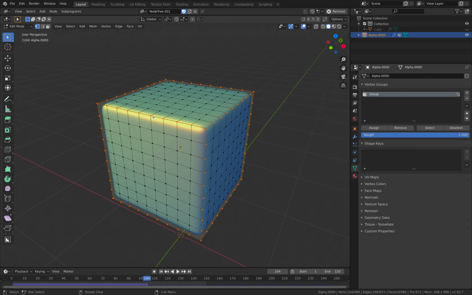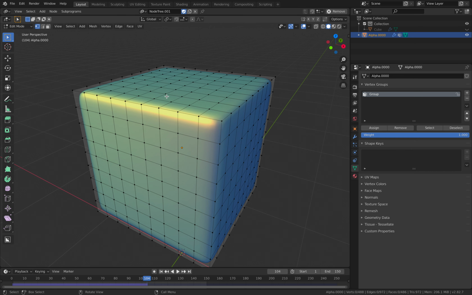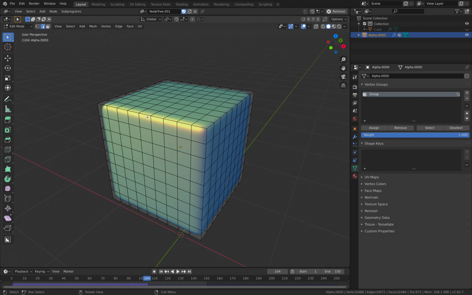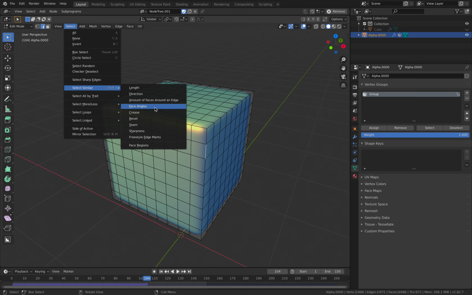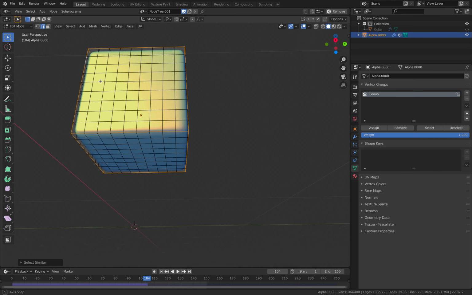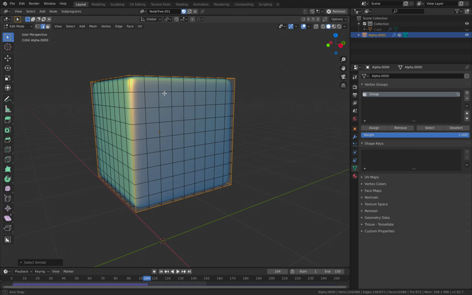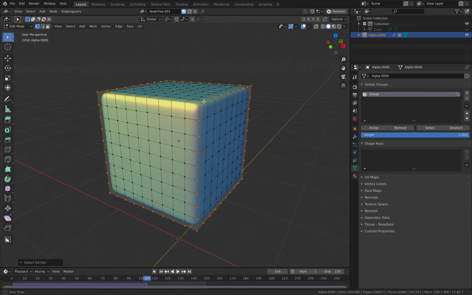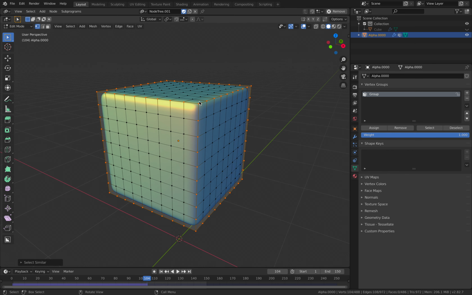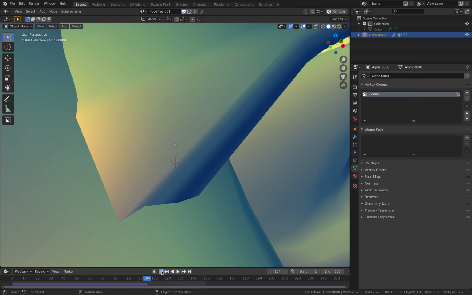The way I assign the weighting very quickly is to simply select one of the edges that's really sharp, and then select similar face angles. That selects all the edges of the cube, and I simply go back to the vertices and assign 100%, or a weight of 1, to those vertices. Okay, so those become the pin for the cloth.